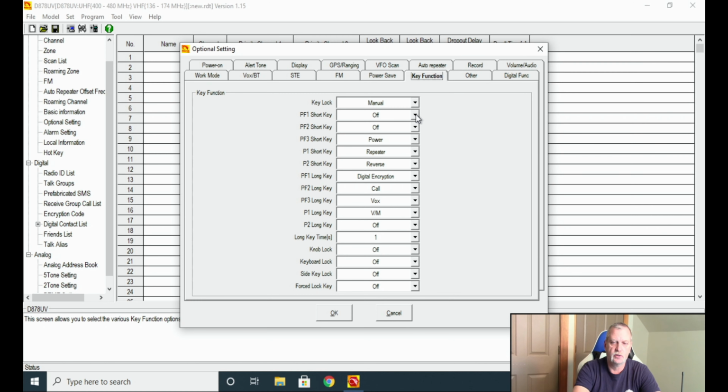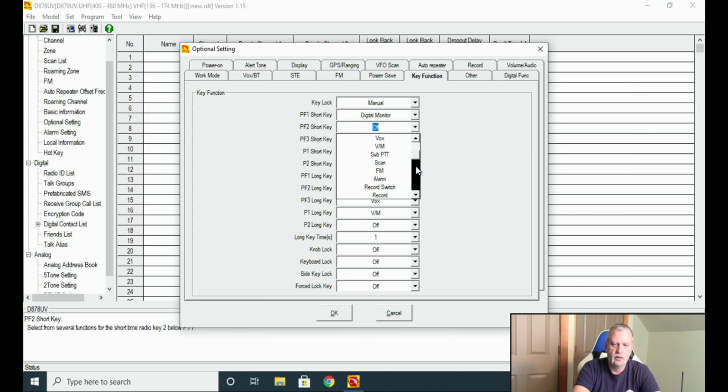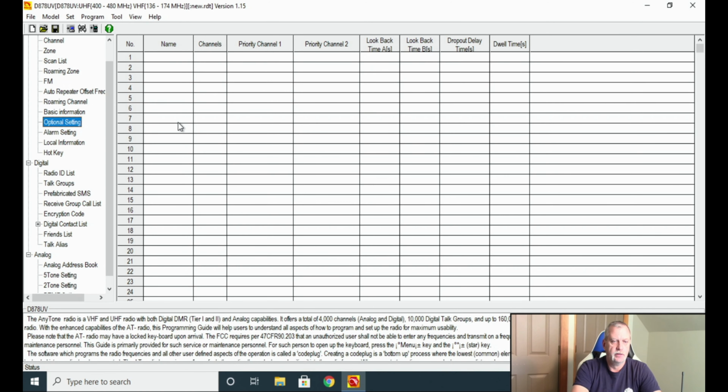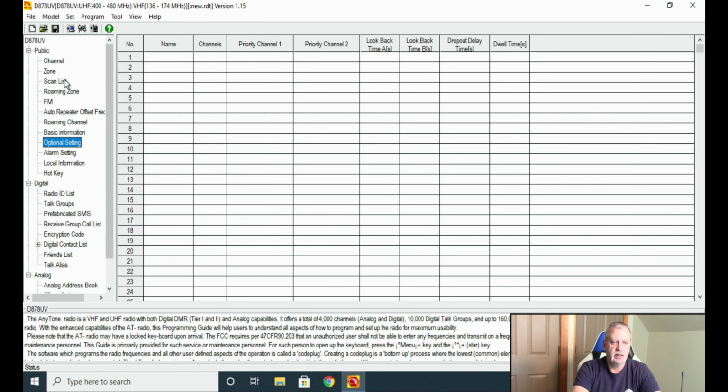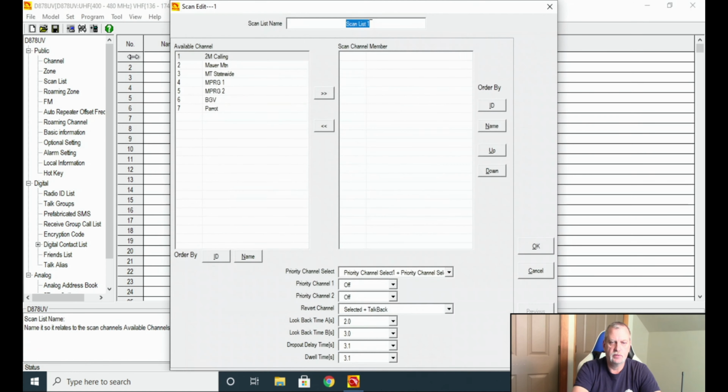The first one that we're going to do is we are going to change the first key, number 1, to digital monitor. There it is right there. So we will change the first button to digital monitor, and the second one we will change to scan. That sets up our buttons for what we will be doing in the rest of this video. So the first thing we want to do is talk about scan lists, and we will go ahead and open up a scan list.